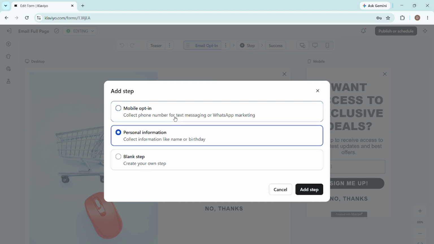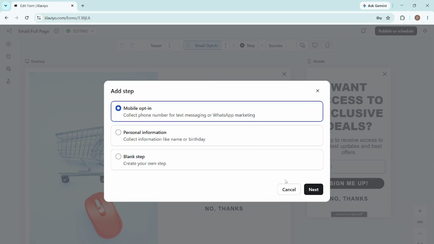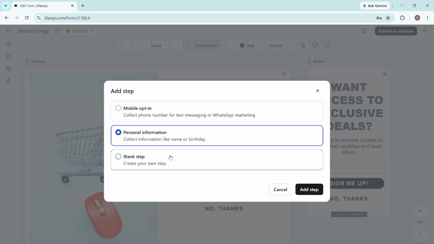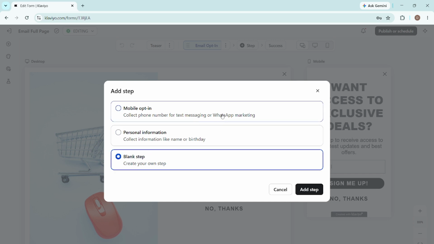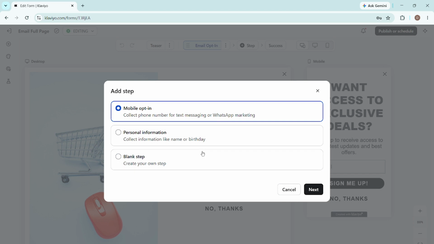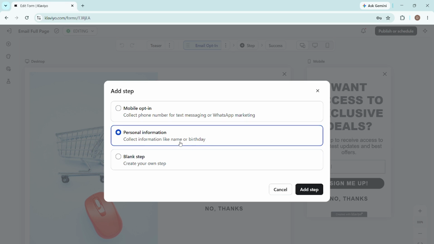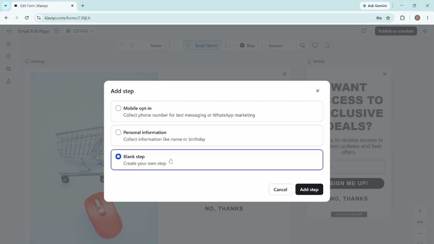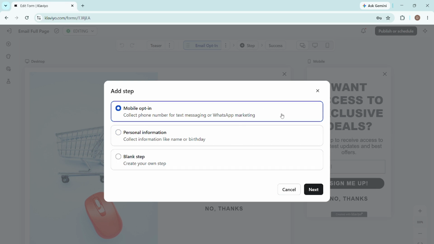Next, select Mobile Opt-in, Personal Information, or Blank Step. Choose the option that matches what you want to collect in your added step. Mobile Opt-in is helpful if you want consent for text messaging or phone-based updates, while personal information is for details like names and other user data. If you want full control or a custom setup for that step, a blank step option gives you a fresh space to work with. Select whichever option aligns with your two-step sign-up goal.